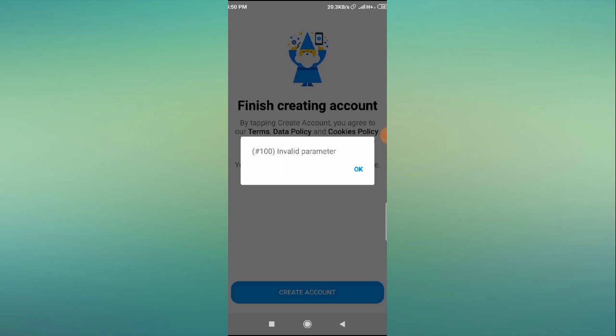So guys, in this video I will be showing you how you can fix this error on your mobile. Whenever you try to create a new fresh Messenger account, you face this problem, hashtag 100 invalid parameter. I'll tell you the exact solution so that you can fix this problem quickly on your mobile.